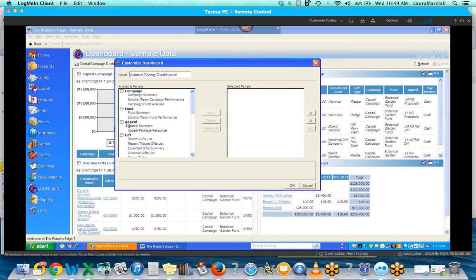First of all, appeals have the ability to report on things that campaigns do not have the ability to report on. Appeals can just flat out do a lot of things that campaigns can't do. They have extra fields and extra things that they can track.